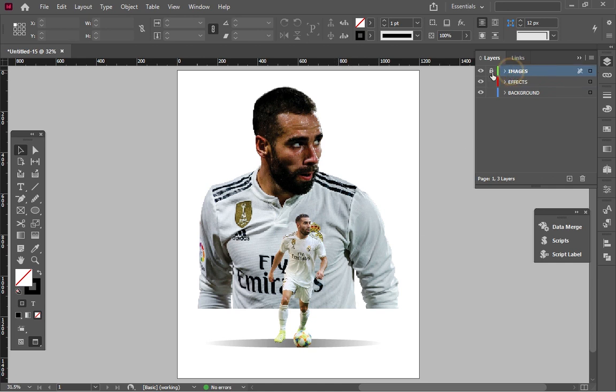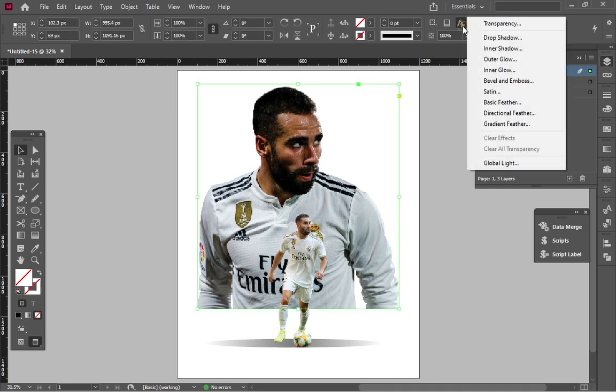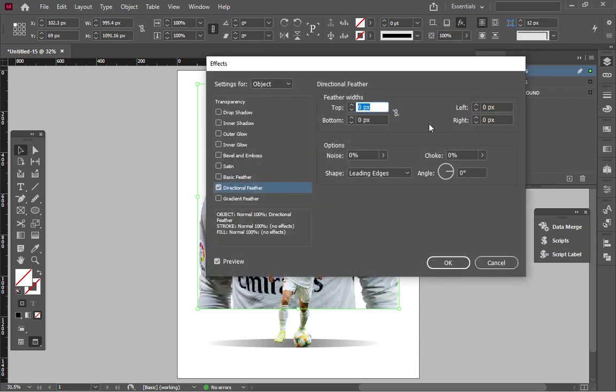So let's come back to our images, unlock it, unlock the effects and also the background. And now select this image, go to FX. Now come to directional feather, and for the shape, if it is on first edges or all edges, select the leading edges and come to the bottom, because we only want to add the directional feather to the bottom. Let's make it something like 53.